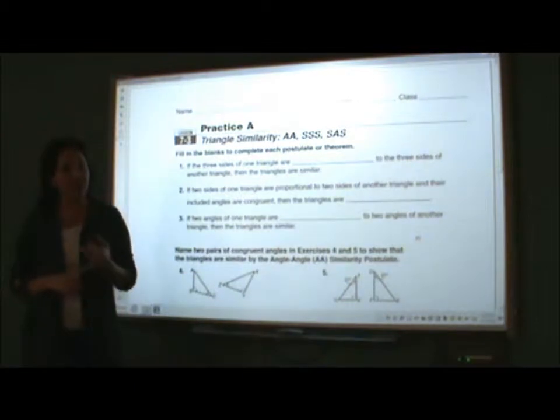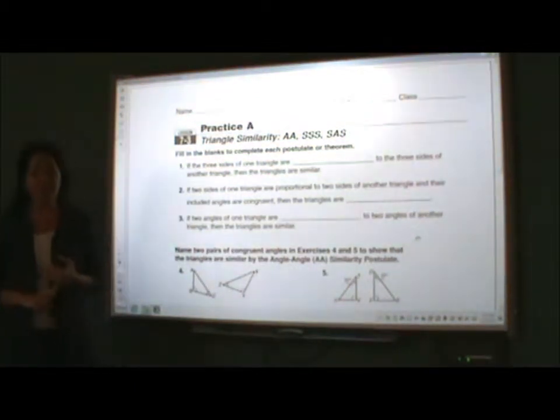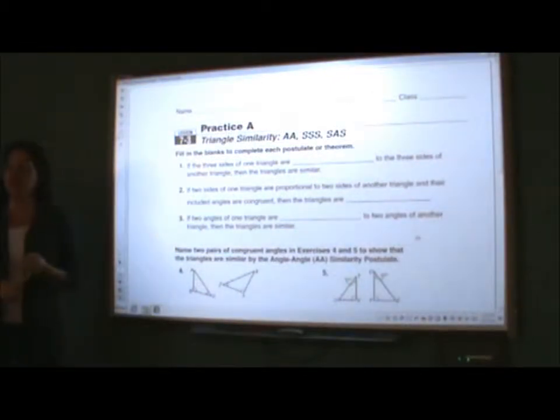Similarity. We're going to learn 3 postulates that we can use to prove triangles are similar. The first one is angle-angle. The second one is side, angle, side. And then we're also going to learn side, side, side.